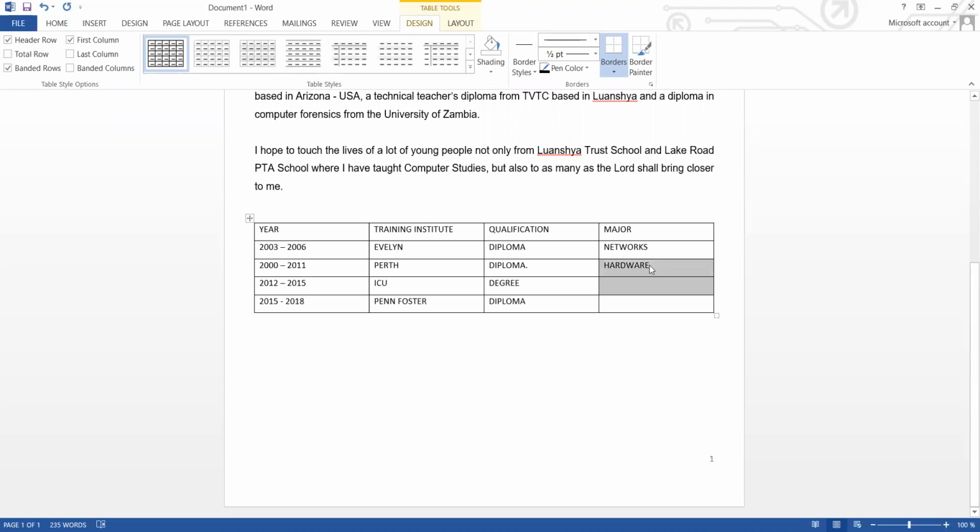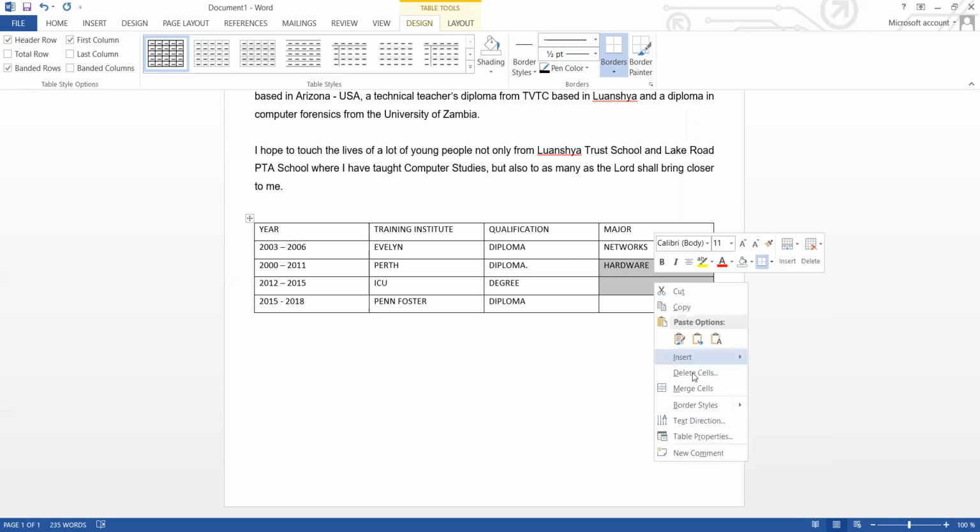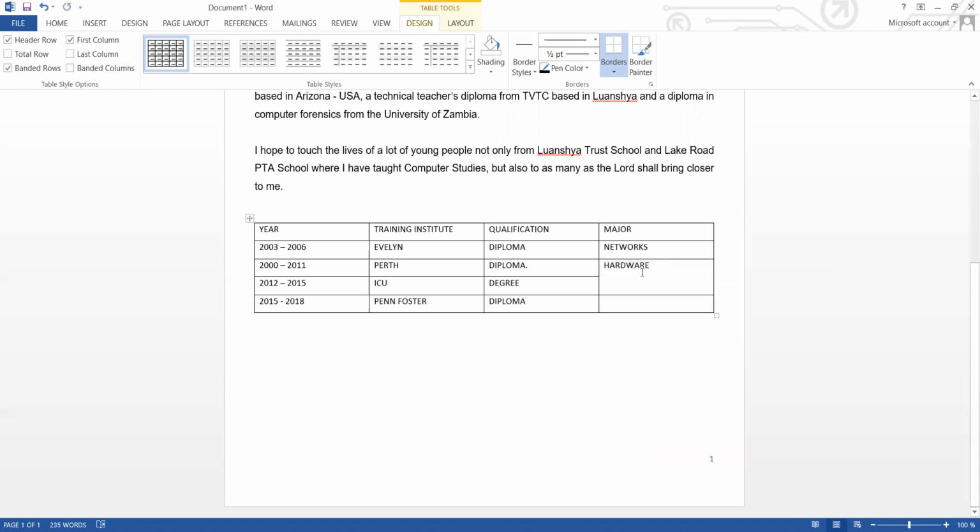So I'll click in the first one there, I'll click and hold down the left button on the mouse, then I'll drag all the way to the next cell. Then I'll right click on the mouse and I'll select merge. And you'll be able to see that these now are merged.